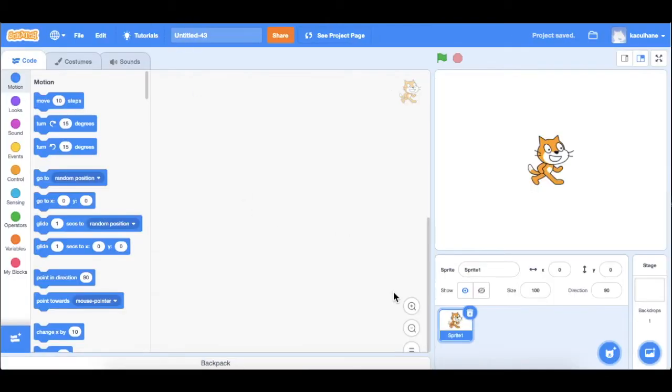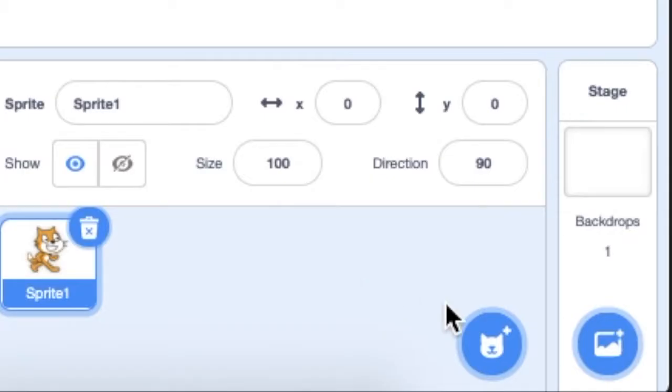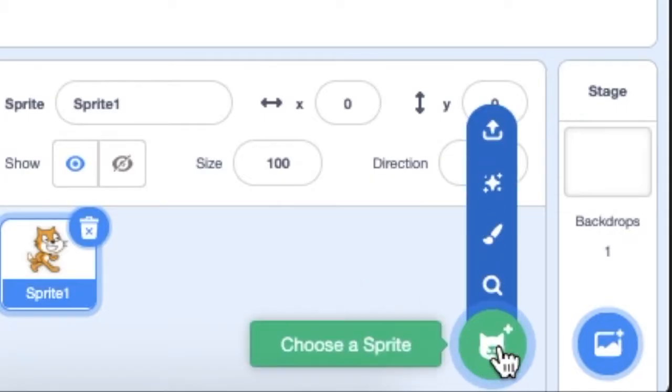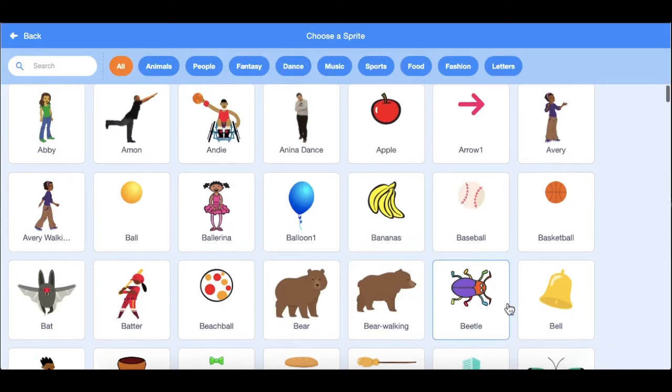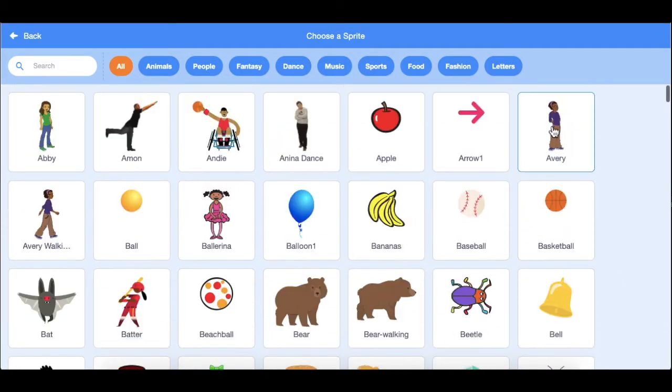The first thing we need to do is find a different sprite other than the cat. So I'm going to go down to the lower right hand corner and click on the picture of the cat with the plus sign and click on the cat. Now I'm going to go and find a sprite that moves. So you have to go through and look at the different sprites that move, and then you can pick that one.